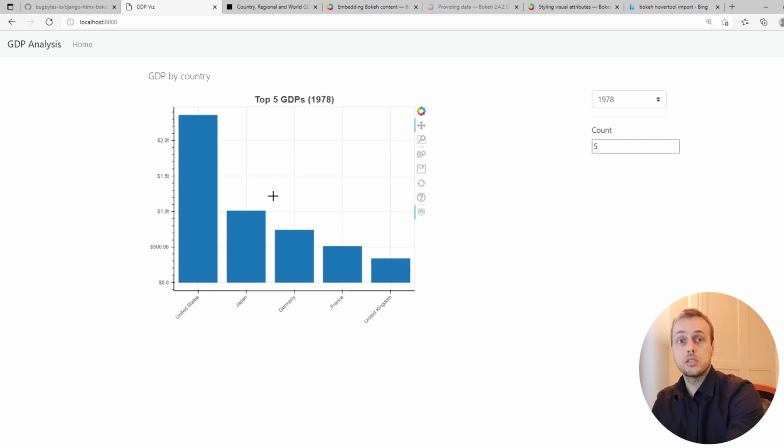And these can return dynamically HTML and JavaScript that you can embed in your Django templates to show the charts. So we're going to see how to build all of that in this tutorial.